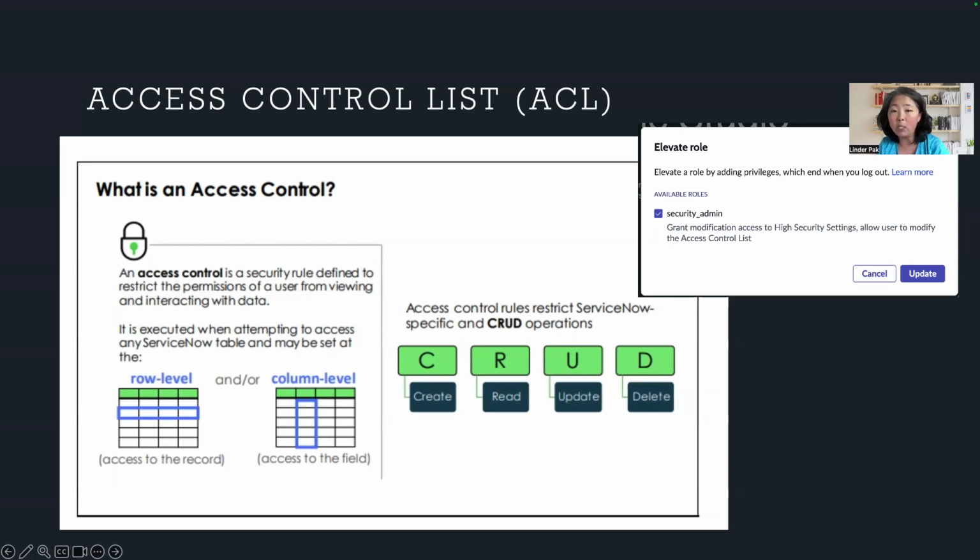It is to give permissions to do the following: create, which is to add a new record to the table; read, to gain access to the table itself; update, also known as write, or to edit records to the table. So in other words, to make any edits to the table or record, that is a write action. And lastly, delete, to delete records from the table.